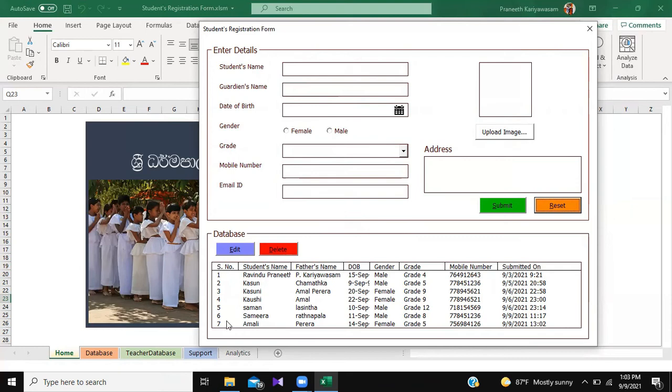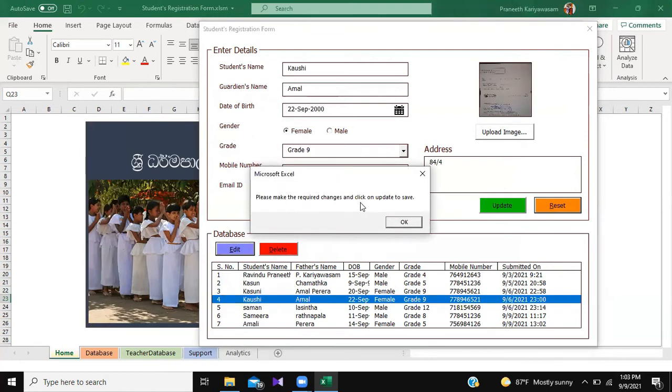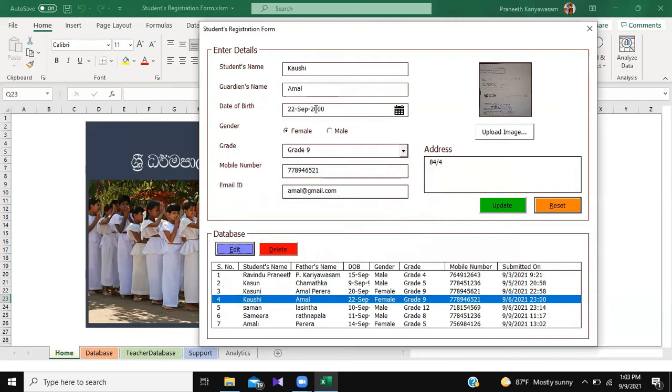So other than that, I have added the feature here to edit and delete details. For now, I will select one person from this column. So I'm going to edit those data. I'm clicking the edit button. It shows a message, please make required changes and click on update to save it, giving guidance on how to do that. Now if I click OK, all the details will appear here, and I am doing the relevant changes.